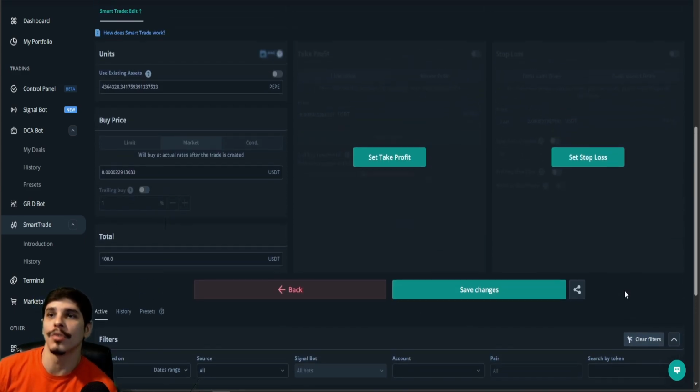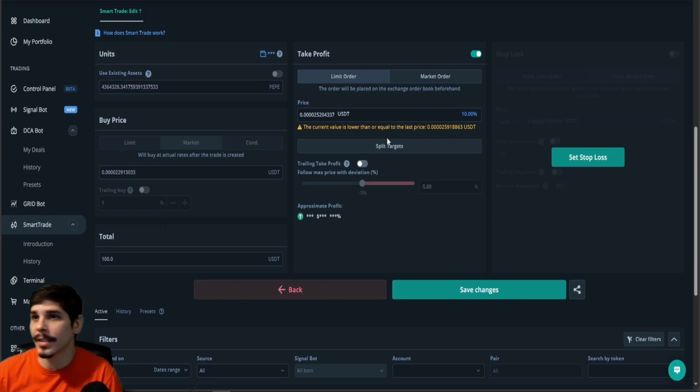Now it's going to drag the screen up a bit for you and you can see your entry price, how much you put into the position. Then all you have to do is look at setting a take profit if that's what you want to edit, or you may already have an existing take profit goal and you just want to change the price.